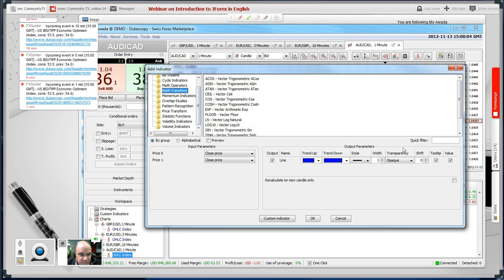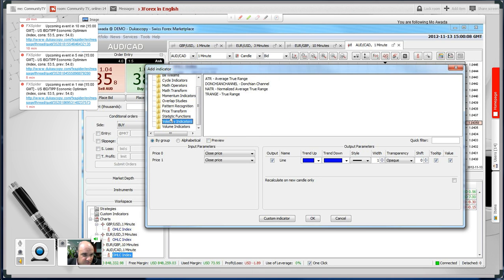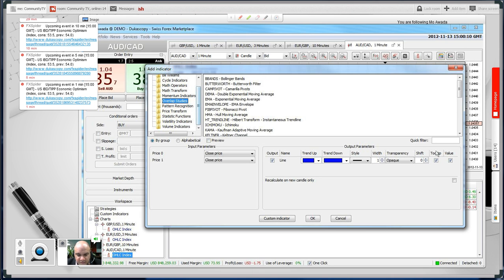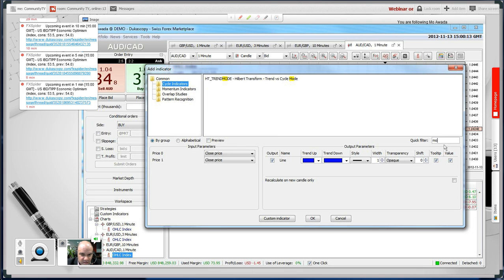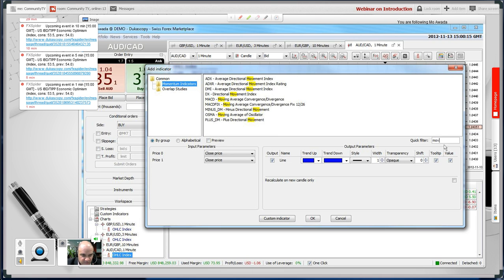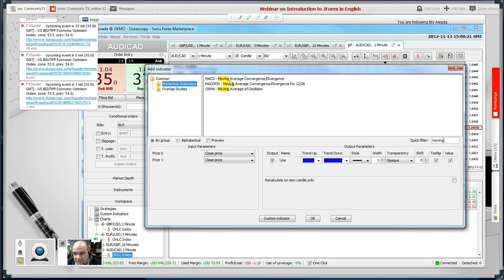If you don't want to sit here all day searching through which indicator you want, but you know the one you need, we have the quick filter. Simply type in, let's try moving averages, for example, and it will give you every single indicator that has the word moving or averages in it. Select the one you wish.